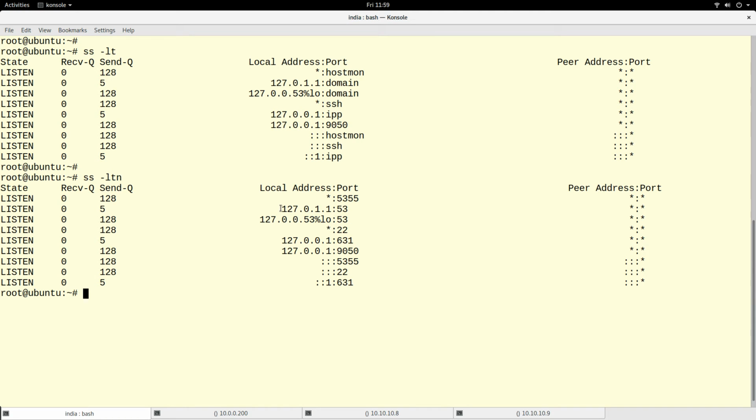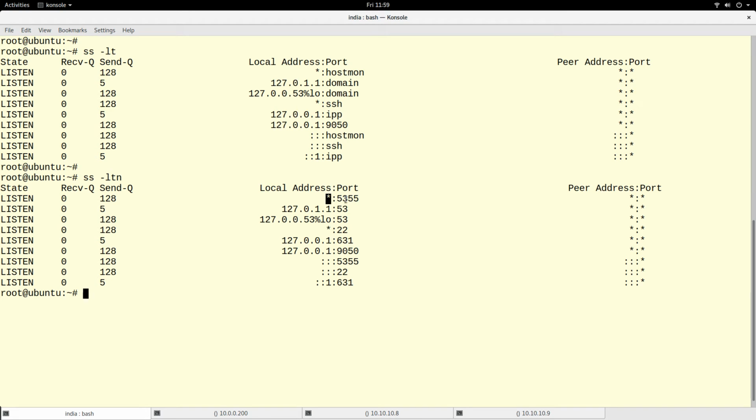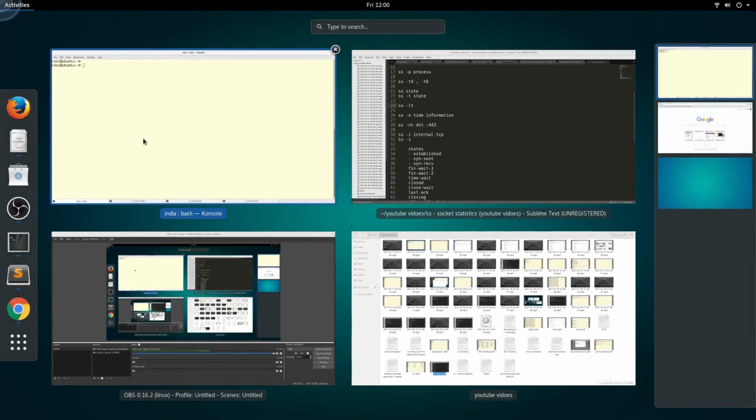So for your information, if you see a port that has a star and colon and the port number, the star indicates that this port is listening on all the interfaces on your system. But if there's a specific IP address before the colon, that means this port is only listening on this IP address. So that may be important to you. So right now my port 22 is listening on all my network interfaces. So that may also be important to you.